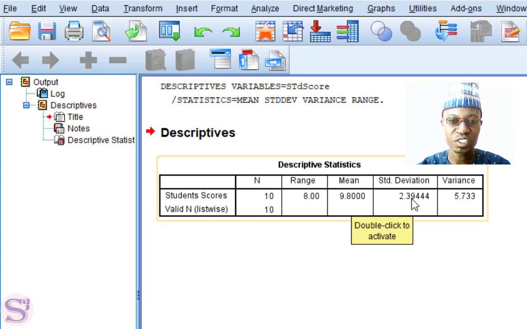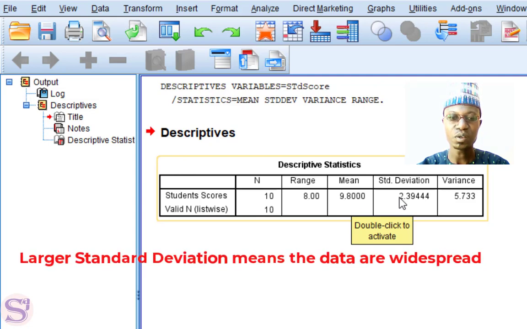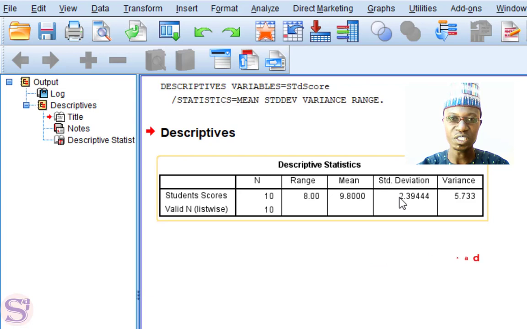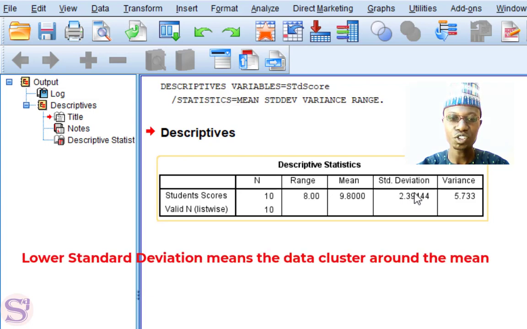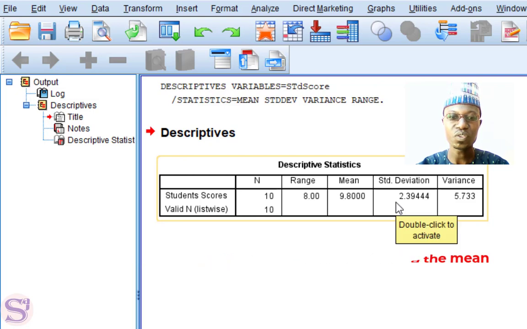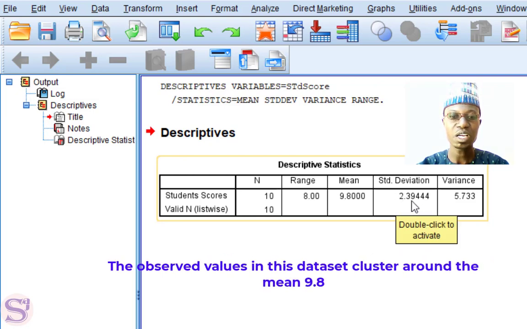So what does this standard deviation mean? It means that the observed values have a distance of 2.394 on average from the mean. So in interpreting our result, we can say that the observed values are very close to the mean, because a larger standard deviation means that the data are widespread, they're spread out, and a lower standard deviation means they are very close to the mean. So the standard deviation here, interpreting it, means that observed values are very close to the mean.